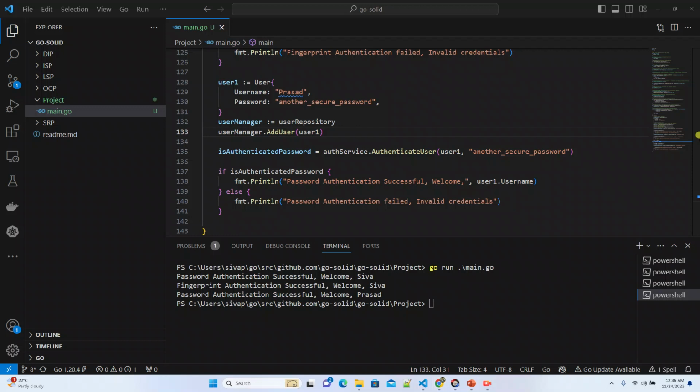Okay, let's do this. I think with the hands-on, you will get some idea of what exactly we are trying to do. As I mentioned, we will make the user repository interface, and also we'll introduce the in-memory things.